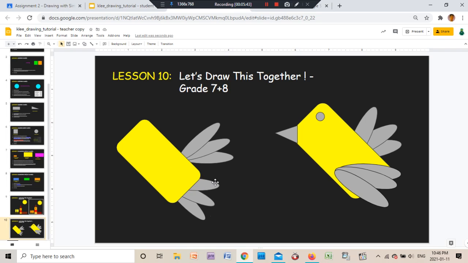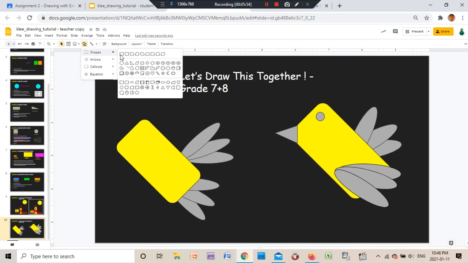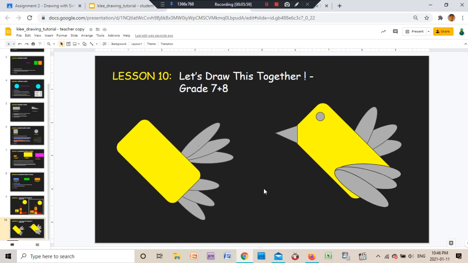Now before I do that, I'm just going to give you time to make that body because I forgot to do that. So go make the body now and rotate it. And make sure you use the rounded rectangle to do that, okay? So try that now.